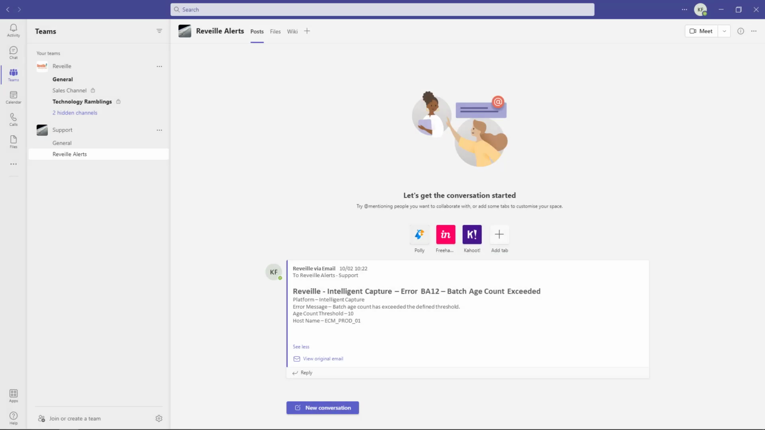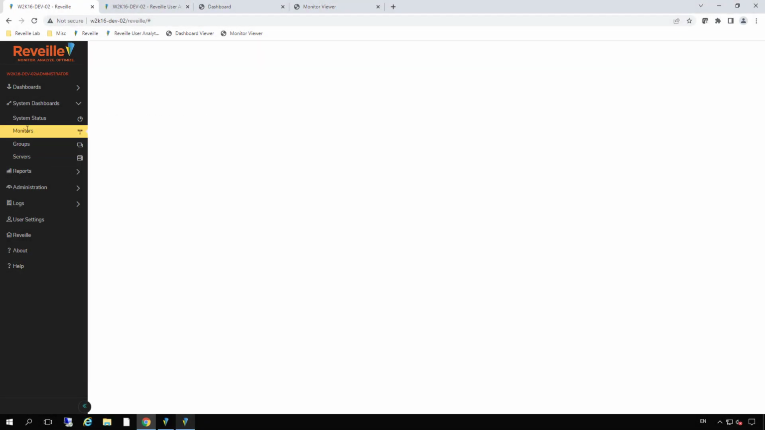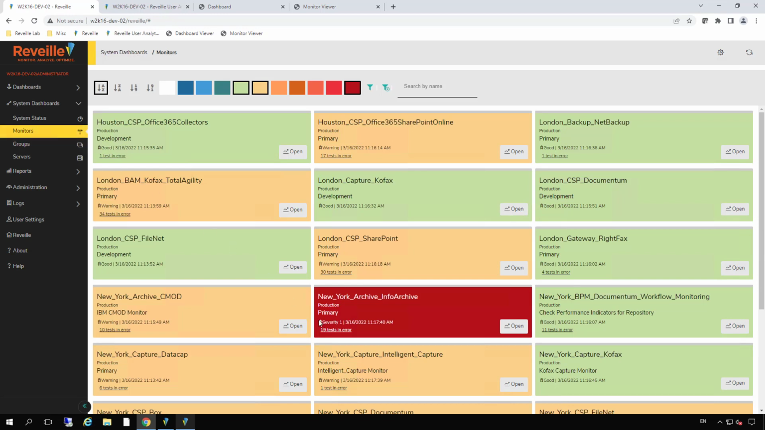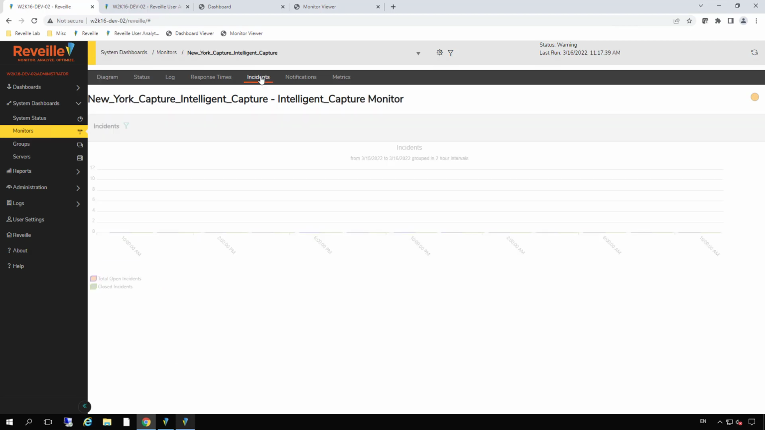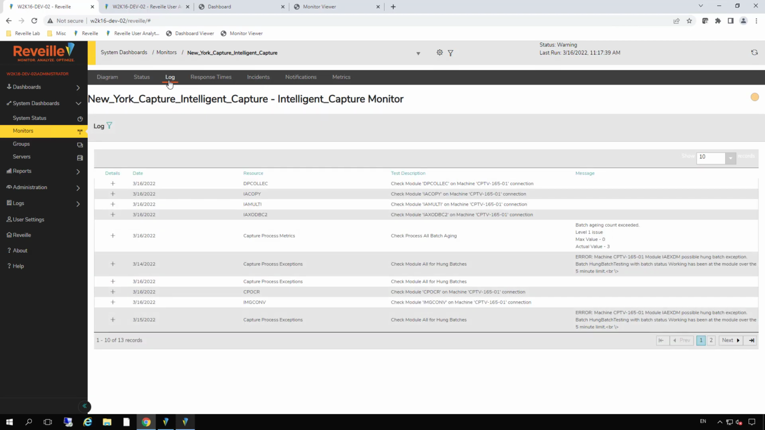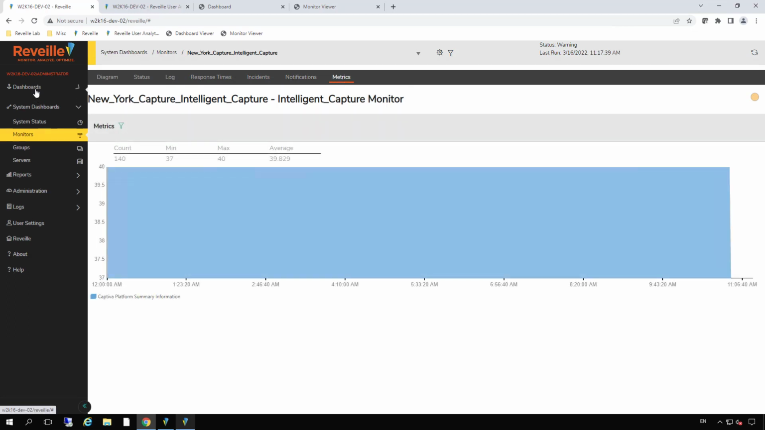We have received a Microsoft Teams message from Reveille advising that batches for a specific process are older than the threshold we have defined. Based on this alert, we decide to investigate further. Reveille provides a high-level view of the complete Intelligent Capture system, overall capture processing, and how it is performing. From here we will drill down to determine what is causing the issue by looking at various instances, errors, and metrics. We have several tools to troubleshoot the issue.